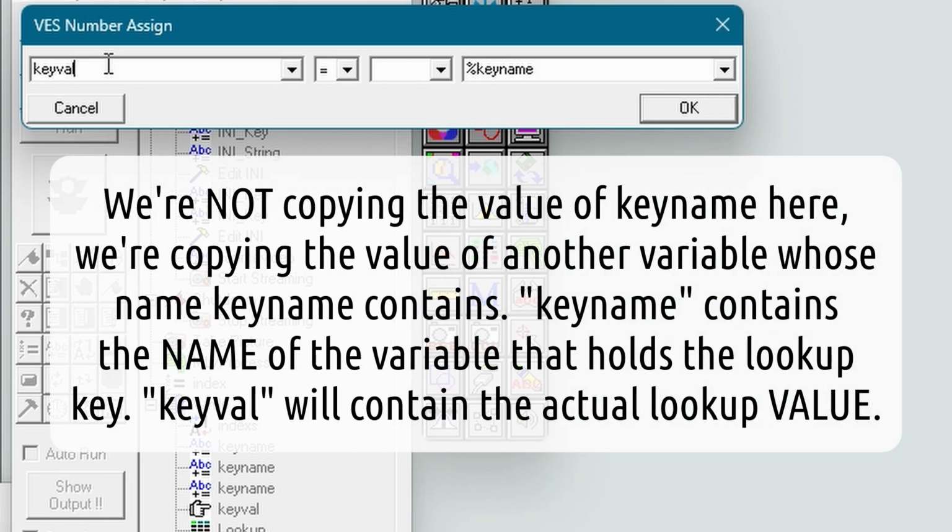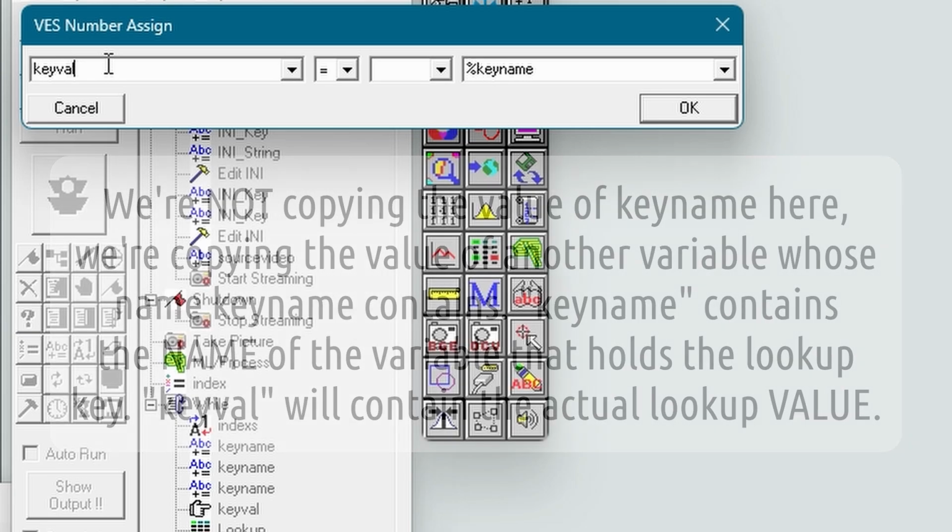Unlike the VES number assign and VES string assign steps, most of the other tools don't allow us to get the name of the variable from another variable by prepending a % sign to the variable name. If that's confusing, don't worry about it too much. Just know that we're copying the value that we want to look up into a variable named keyVal.